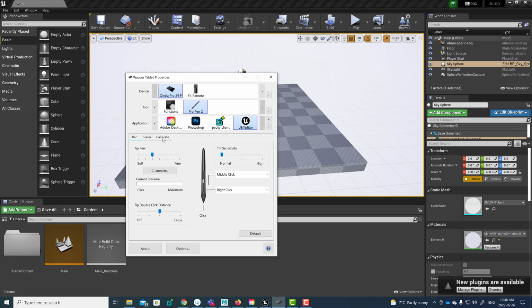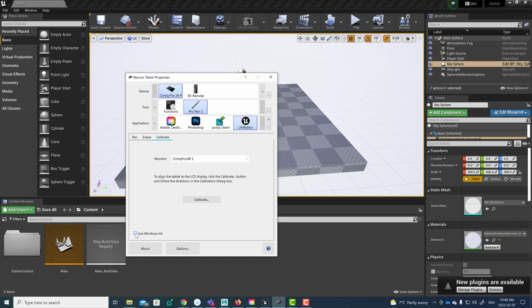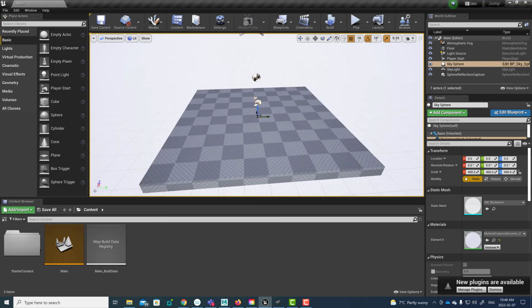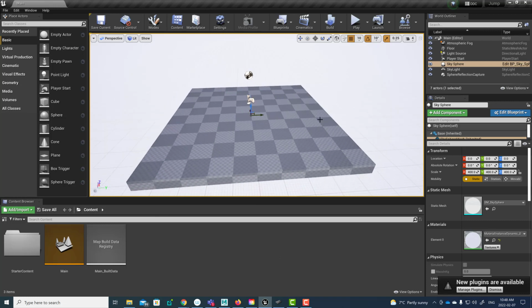And the secret little setting is under Calibrate, I have to turn off Use Windows Ink. If I go back to the Unreal Engine, now it's working. I was also able to fix the inverted middle mouse button pan.